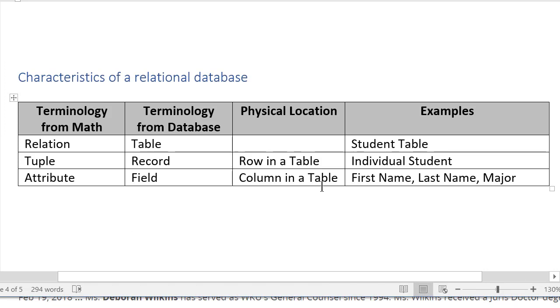The next thing I want to talk about is some characteristics of a relational database and the terminology that you may hear. So in math, you might have something called a relation, but in a database, it's called a table. An example might be that student table I showed you above. Sometimes you run into somebody that's been doing this for a long time, since the 60s, although they're probably getting ready to retire. They might refer to a record as a tuple. Remember that a record is just a row in a table, so that might be an individual student in this student table.